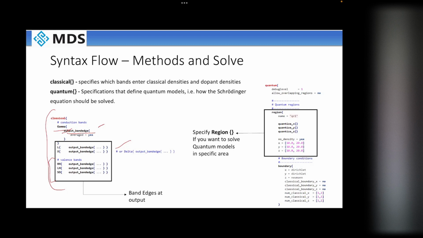So can we see the band offset and all that? Yeah, that's a part of the band edges, right? Okay, okay. So all these things you are able to visualize. Okay.